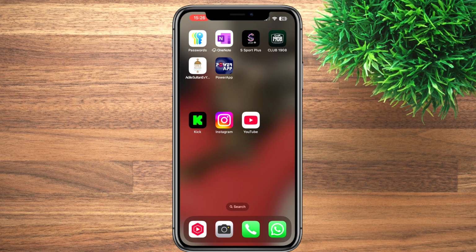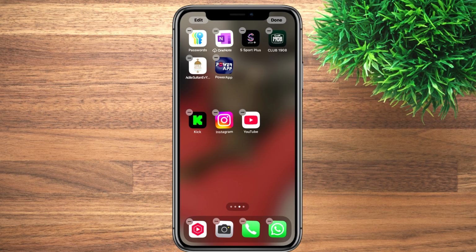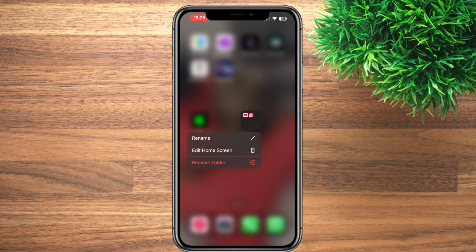I'm coming on my Instagram application and press and hold for a long time, and after that, as we can see, we have a menu appearing here. We're clicking edit home screen, and after that we are holding and dragging Instagram onto my YouTube. Leave it, and you can see a small group folder has been created, and we can give a name to this.